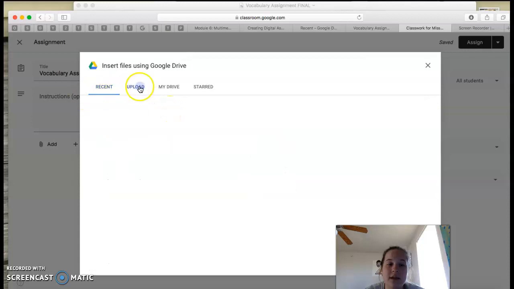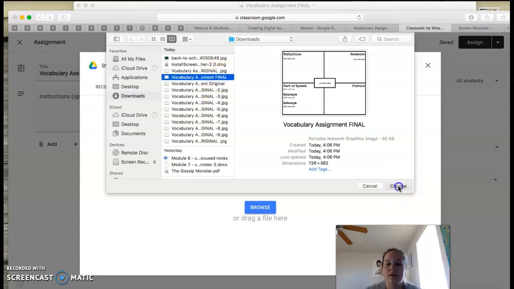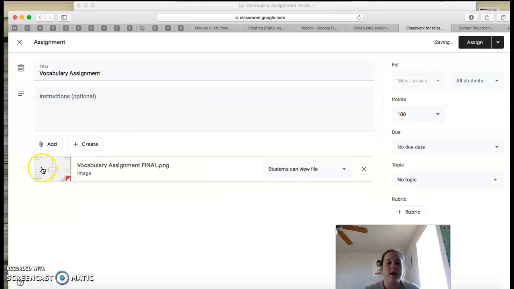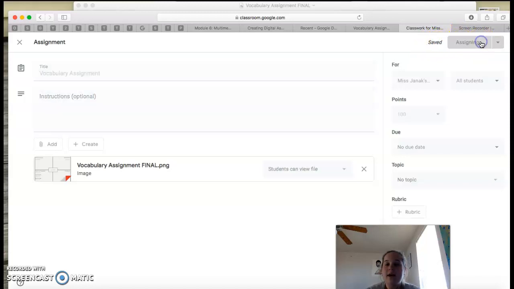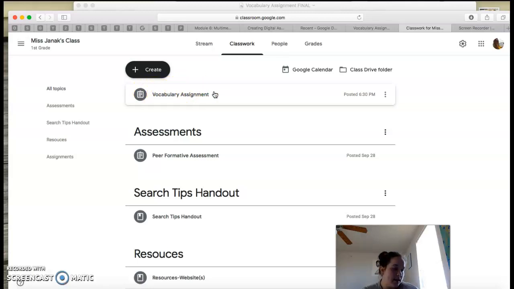All I need to do is press upload, browse, find that template there, and there it is. Again, as you can see, it has the text, the titles, a place for them to type, all that fun stuff. I am going to make sure it's saved right here. I'm going to press assign. And then there you go. It shows the assignment right up here, which is nice because, again, you just put the title and it's going to tell you exactly what it is.